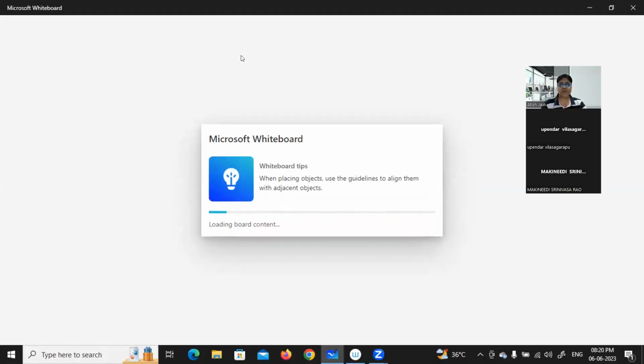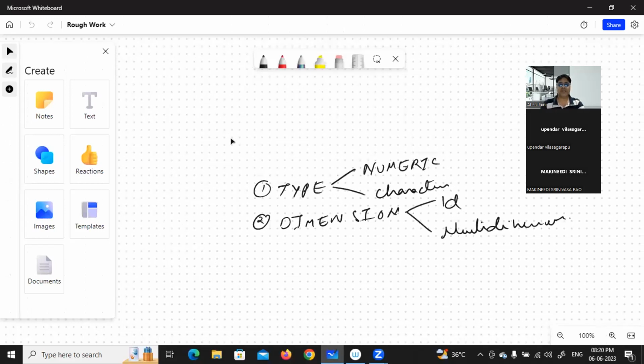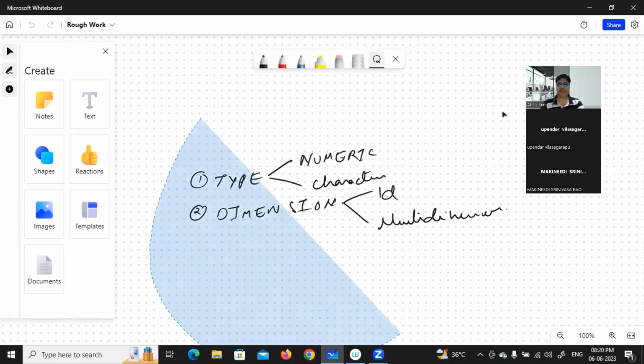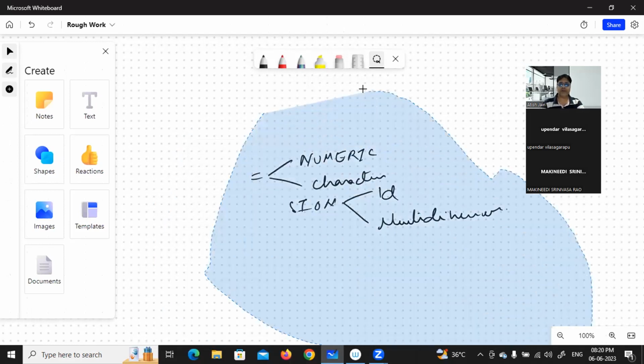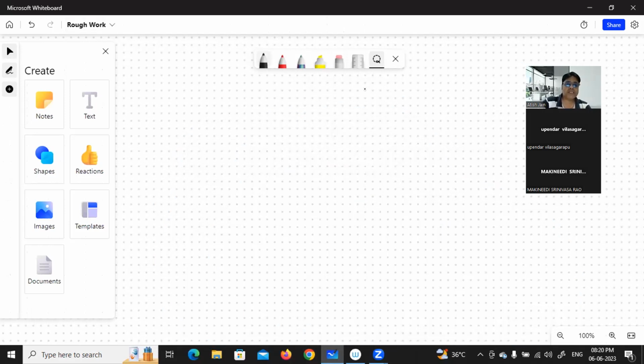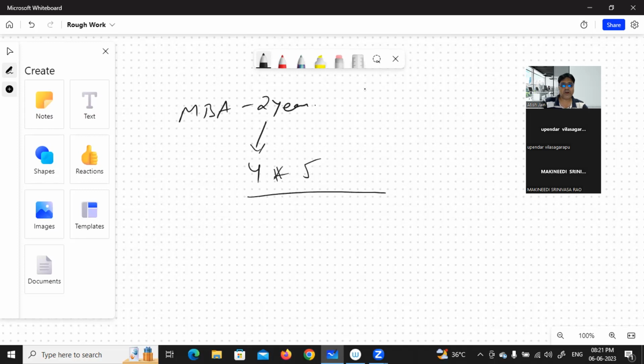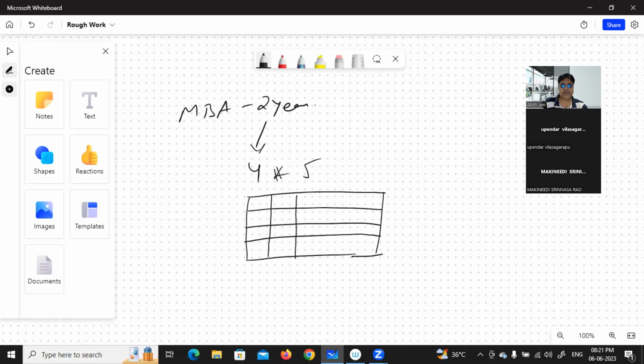For example, I want to store marks of an MBA student after completion of his MBA degree. So how are we going to store those marks? First of all, you need to understand the question. MBA is for 2 years, so in these 2 years he'll have 4 semesters, and each semester he'll have 5 subjects. So you want to store marks of 4 semesters, whereas each semester he'll have 5 subjects.